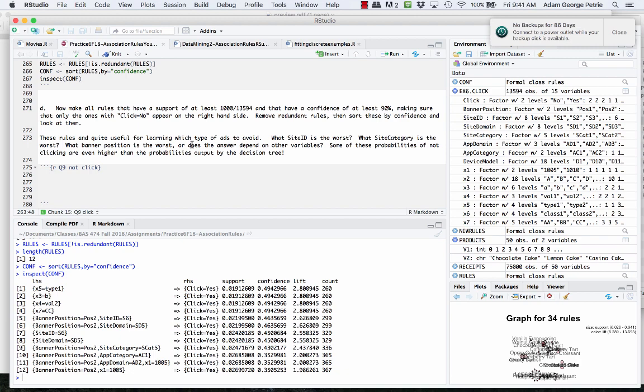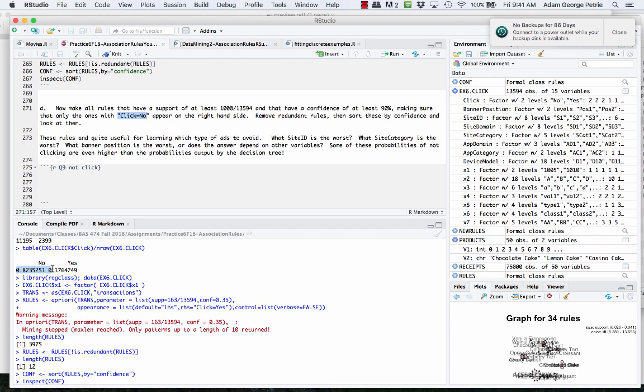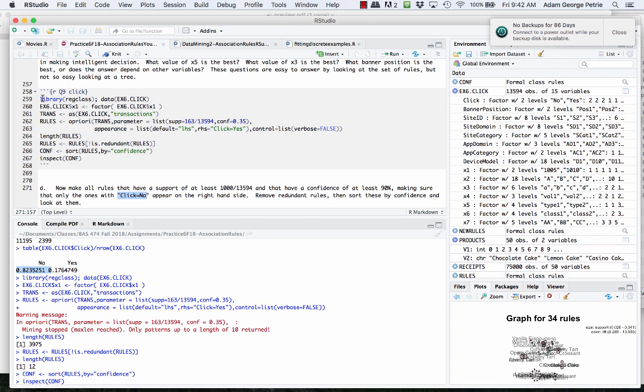All right, part D asks us to basically repeat that analysis, but now to focus in on very unsuccessful ads, those with very high probabilities of not clicking. Overall, 82.3% of users don't click on the ad, so are there any particularly ineffective characteristics of these ads? Well, let's do the same thing. Let's just borrow this code.